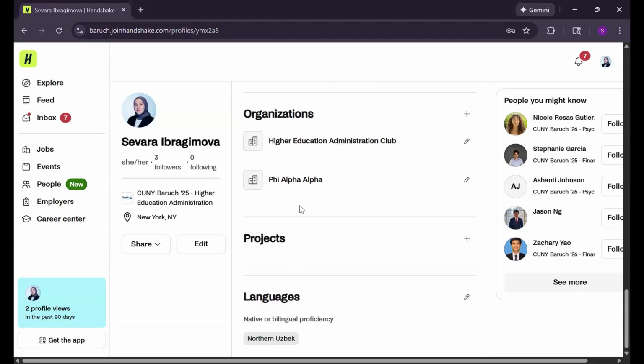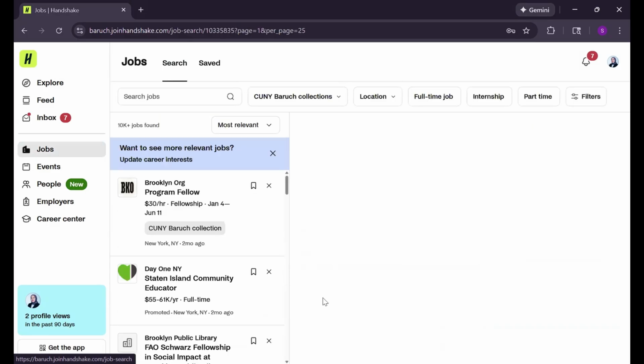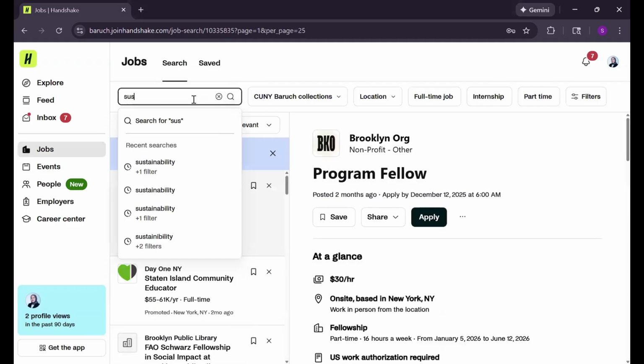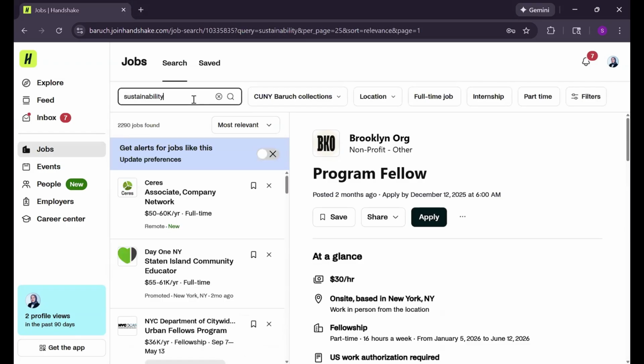Now, let me show you how to find jobs that match your interests and qualifications. To access the Jobs section, click on Jobs in the main navigation menu. Now you will see a list of available positions. Use the search bar at the top to enter keywords related to your field for a basic search. For example, sustainability. And now you will see the jobs that are relevant to your keyword.